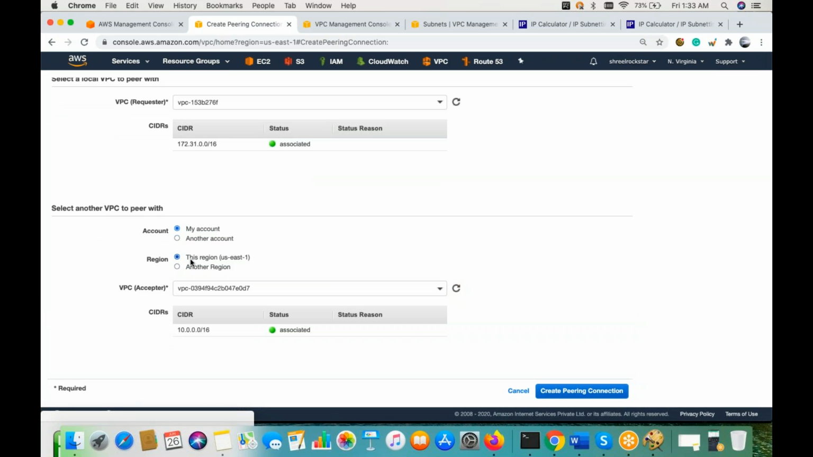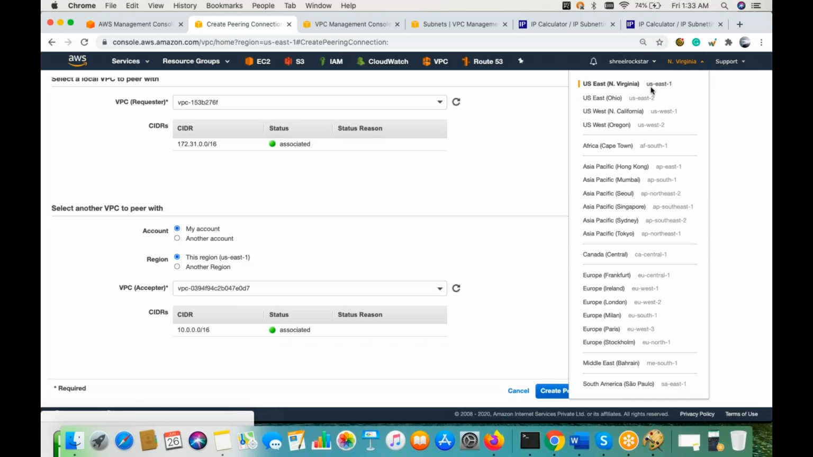Okay, that means multiple accounts can also access each other's resources, based on the peering you allow. Even cross-region as well. Cross-region means, see, you have one data center running in North Virginia and one running in Ohio, so you can do the peering between them. That option is also available.